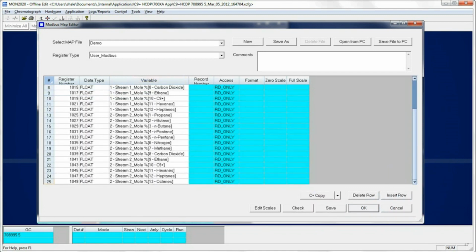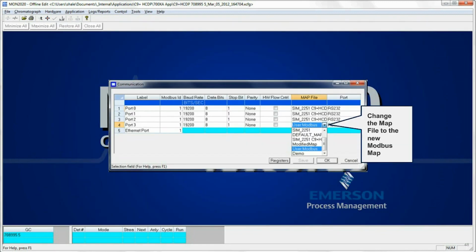And it's not just the component values, the analysis values that are available. You can also look at response factors. You can look at carrier gas pressure on the 370XA. You can look at a whole lot of heater values. You can look at calculated values. You can put pretty much any float, any data point that's inside the GC, on a user Modbus. So you would save that Modbus map, and then once again, when we go back to the communication setting, you'll update the map file to use that new user Modbus map.